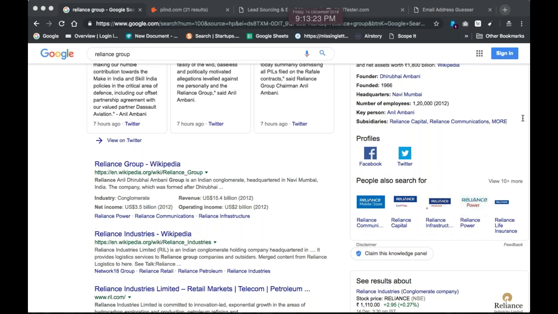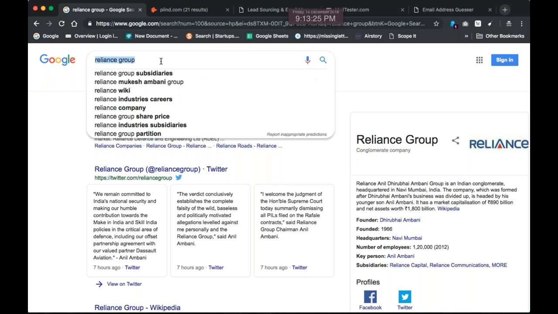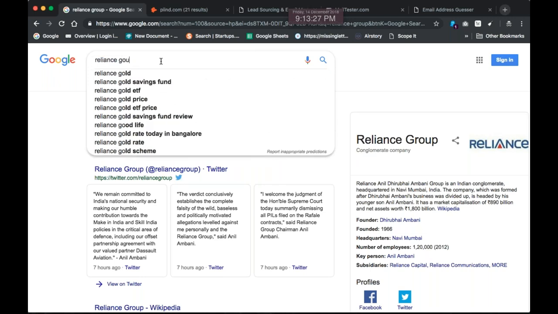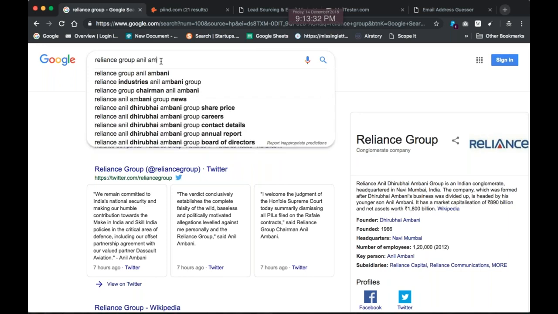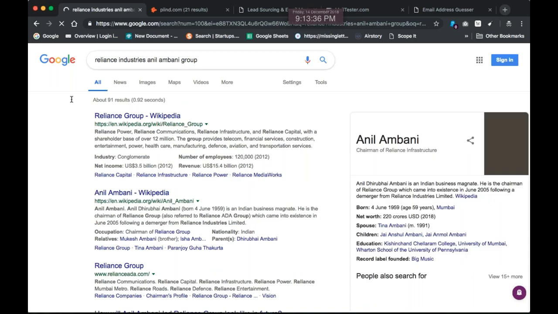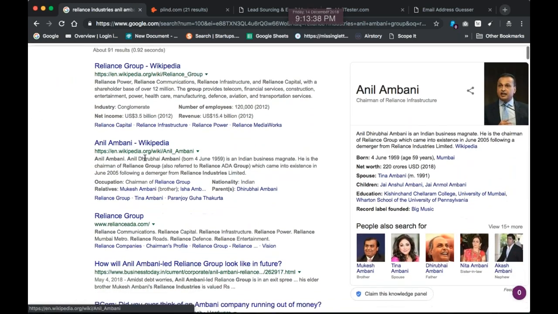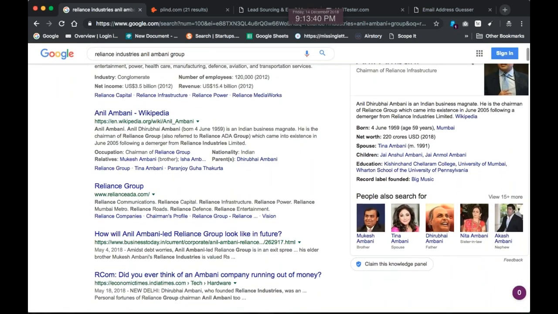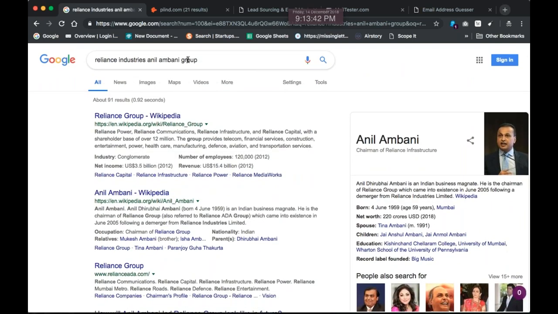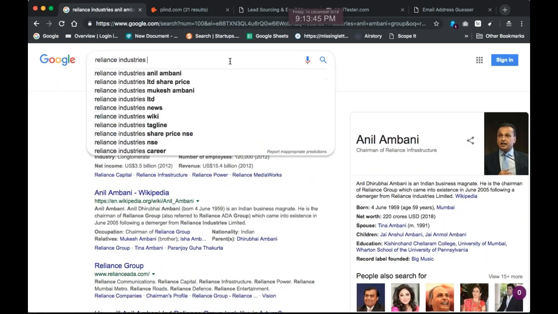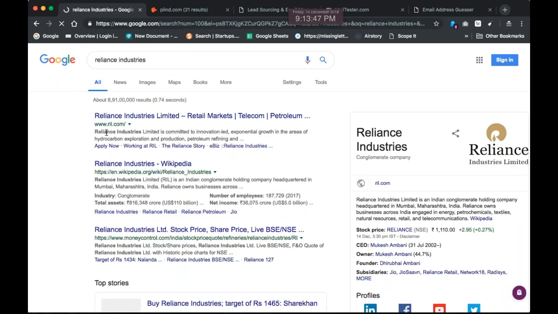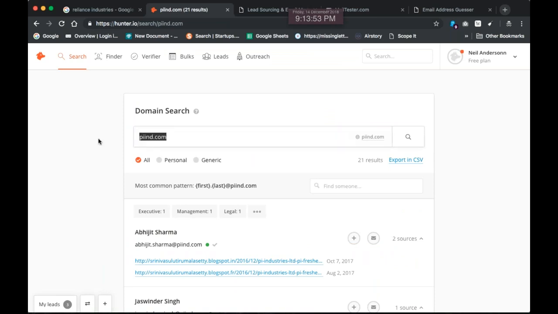But does he have a group? Or oh, it's just Anil Ambani, is it? Reliance Group. Which group is he in? Anil. Okay, Anil Ambani is Reliance Industries. Oh, okay. RIL. Okay, got it. So if you type in Reliance ADA comes in, but I think it's Reliance Industries, RIL. Okay, RIL.com. Okay, so let's go to Hunter and say, buddy, RIL.com. Do you have anything?